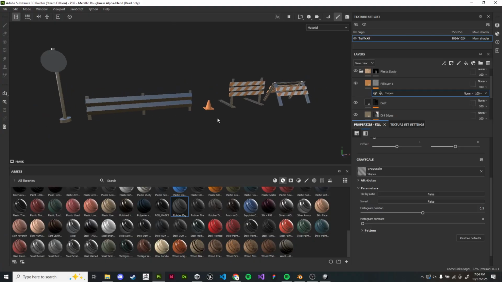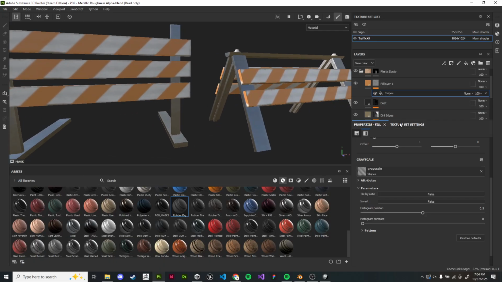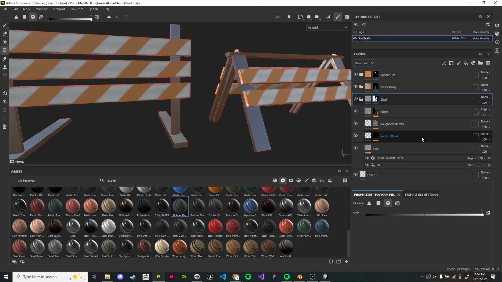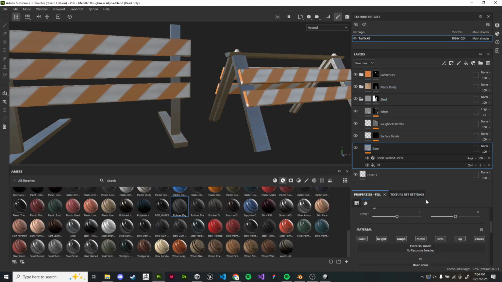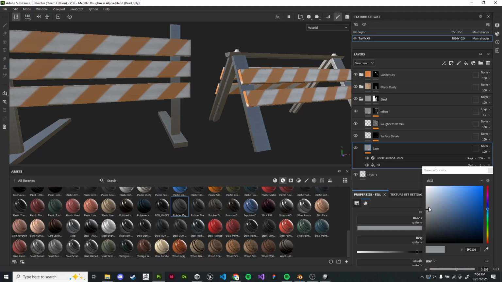This is great. I think our steel is a little bit too shiny, so we can tweak it, but this is all kind of pedantics at this point. Adjust the base, and I'm going to adjust the roughness, and bring this up a bit.